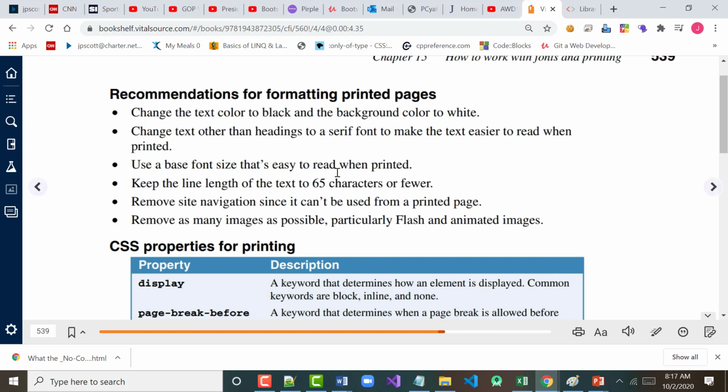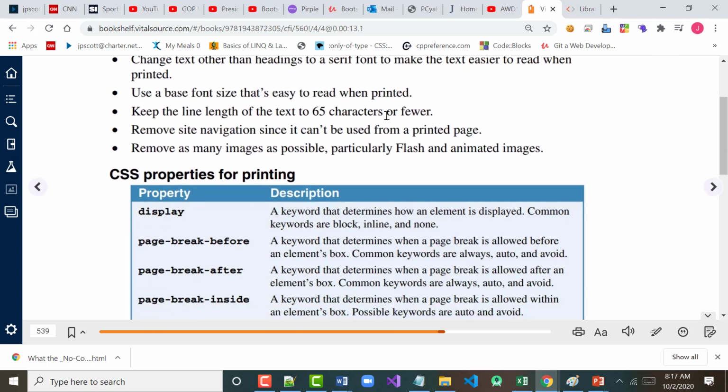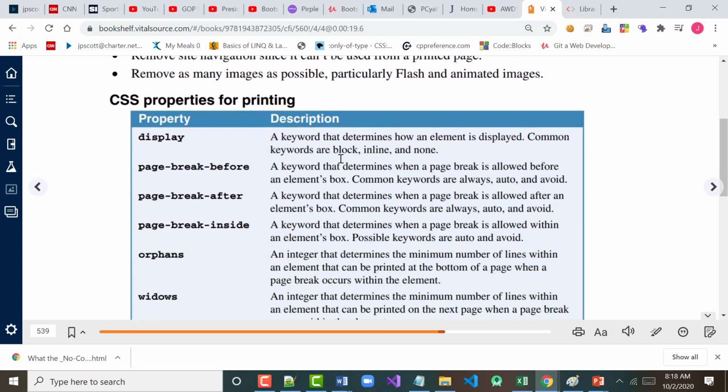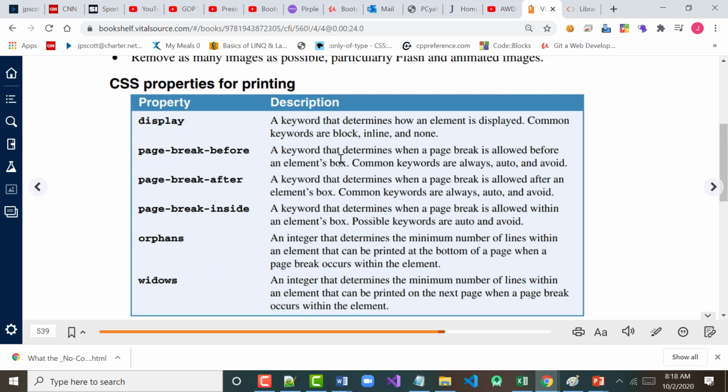All right. Keep the line length. Typically with this, you won't have to worry about word wrapping if you keep the line length to 65 or less. Remove any navigation. Why would you need that? Remove as many images as possible. We've already talked about that. So here are some of the properties that you can work on for that. I'm not going to read through these. You can look at them yourselves.